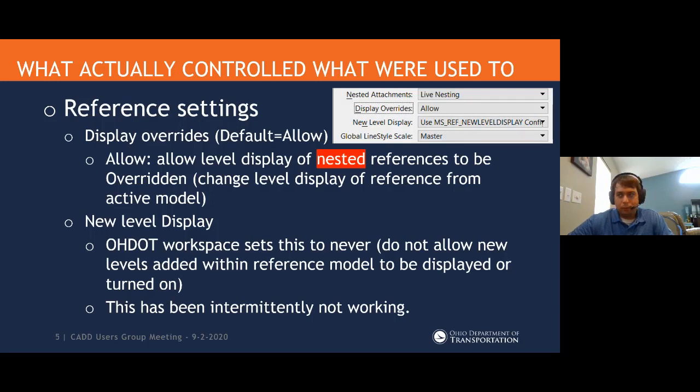So what really controlled what we're used to? It comes down to these reference settings, one of them being display overrides. Our default was allow. When you set display overrides to allow, that basically means allow the overriding of display for nested references. So the keyword is nested. If you're in a sheet file and you have nested references, that's where this comes into play. It does not affect the direct reference, but allow basically lets you change that level display.